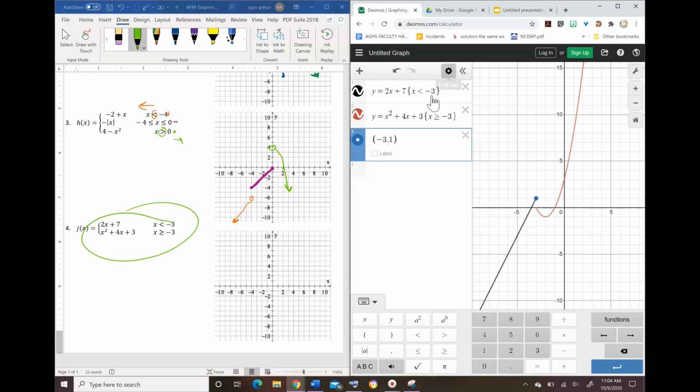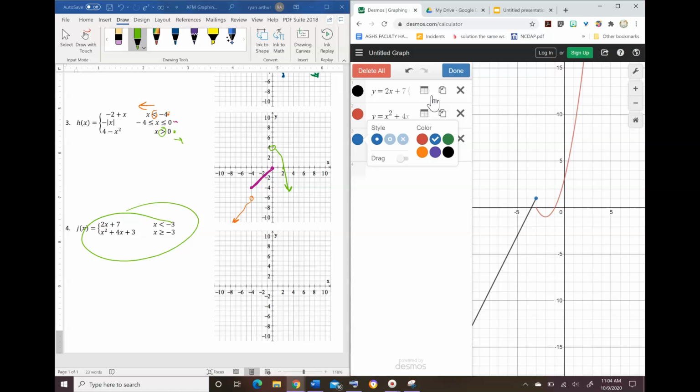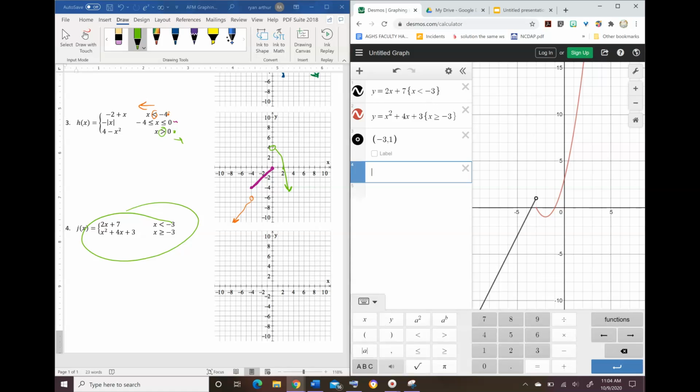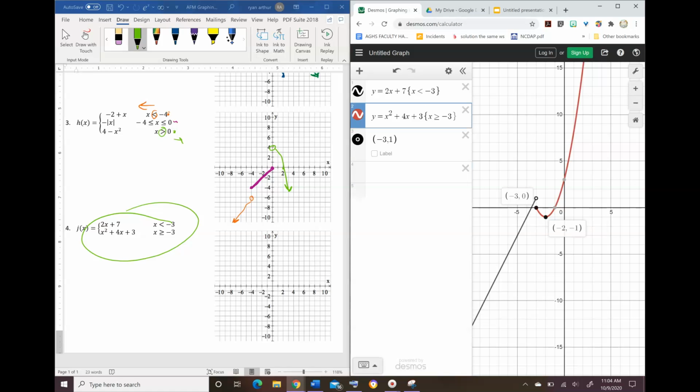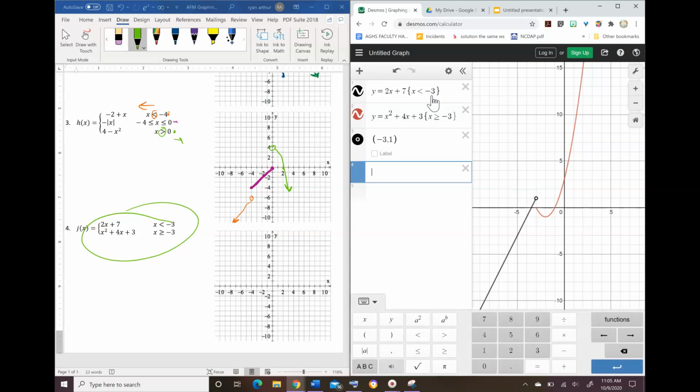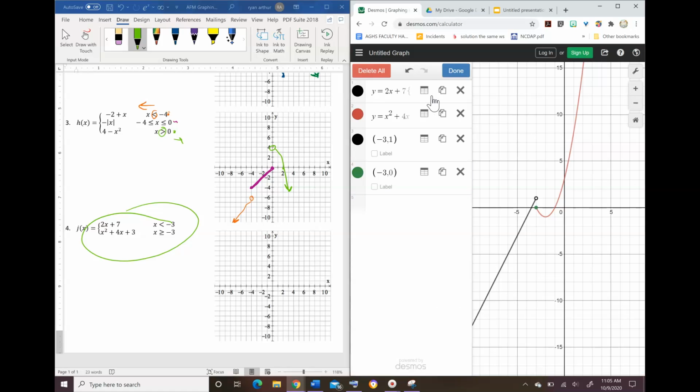So we go to our settings. We hit the blue dot. I want it open, and I want it the same color as my graph. Okay? Done. Check your last endpoint right there. That endpoint is closed, so at -3, 0, I want a closed dot. And I'm just going to change the color to red.